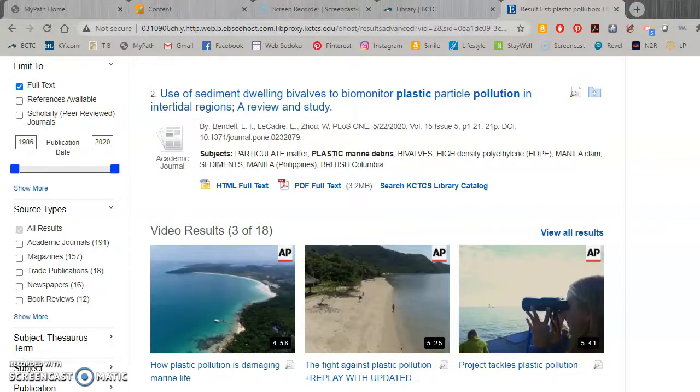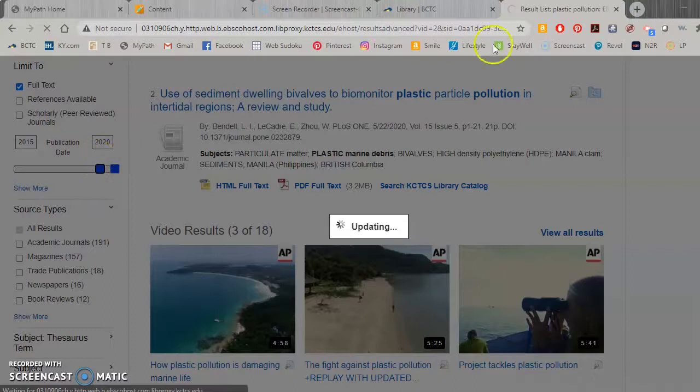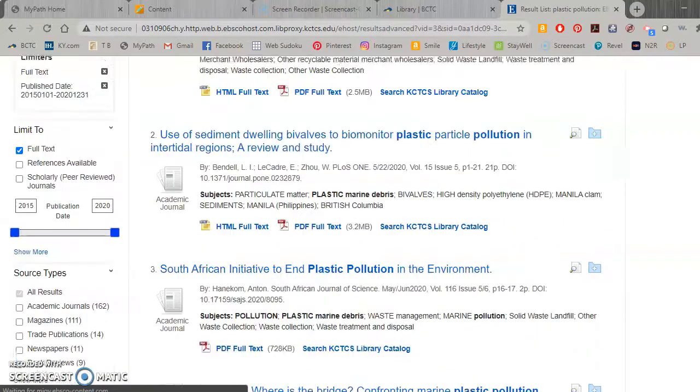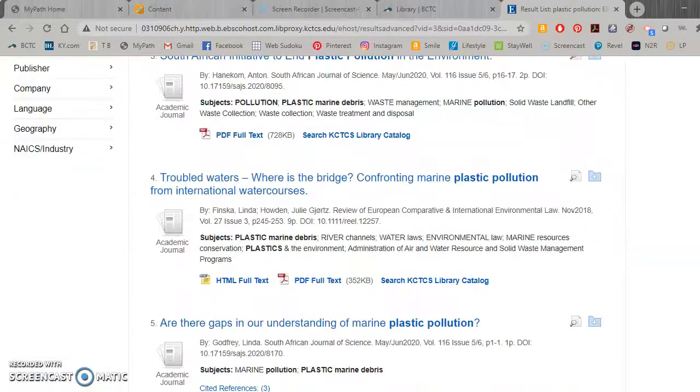You also can select a date. So the teacher may say, I want sources from only the last 5 years. Then you're going to drag this in so that it's just from the last 5 years, okay? And that will limit how many sources you have. And so you can take those kinds of actions. You're in control of that when you do your searches.